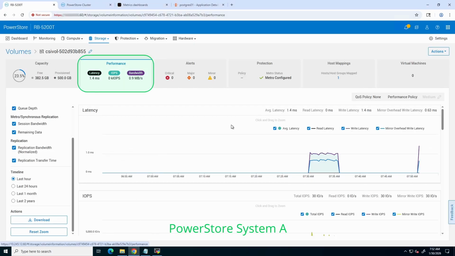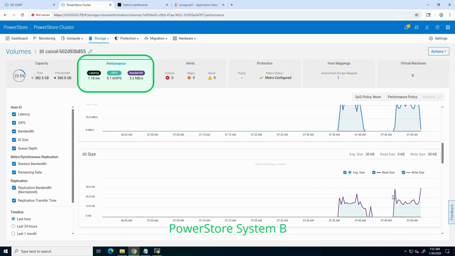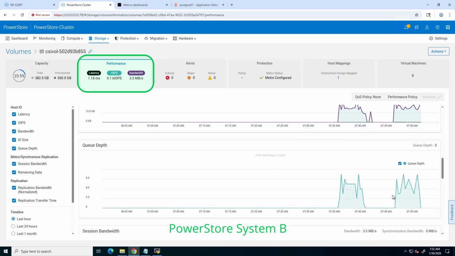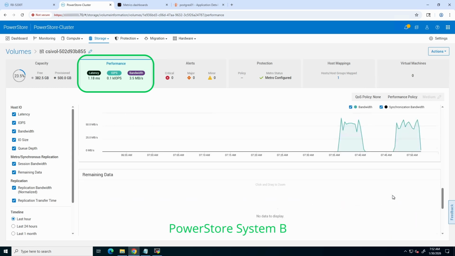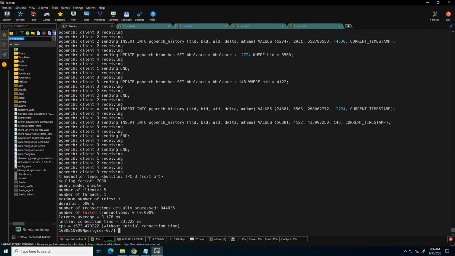On system A, we can now see active I/O being recorded again, while on system B, I/O drops to zero. This is expected because system A has resumed its preferred role. At the end of the 10-minute test, there are no transaction failures recorded. The workload continues normally throughout the failback event.